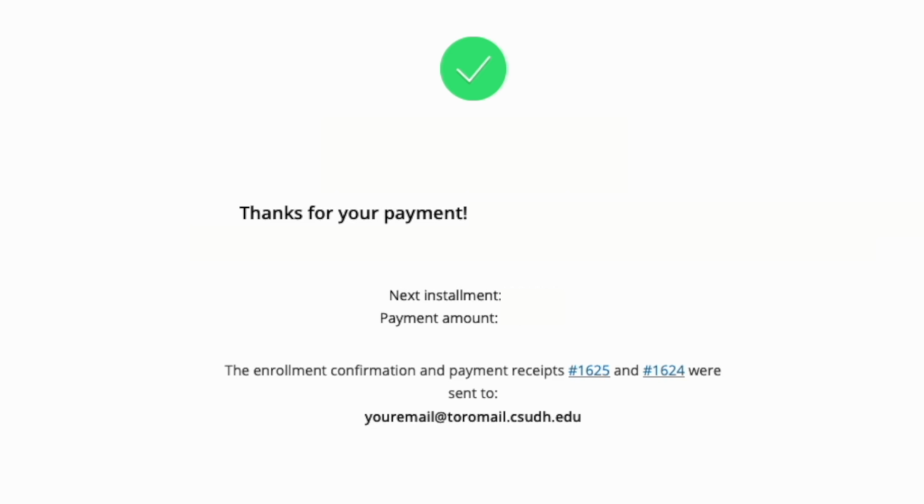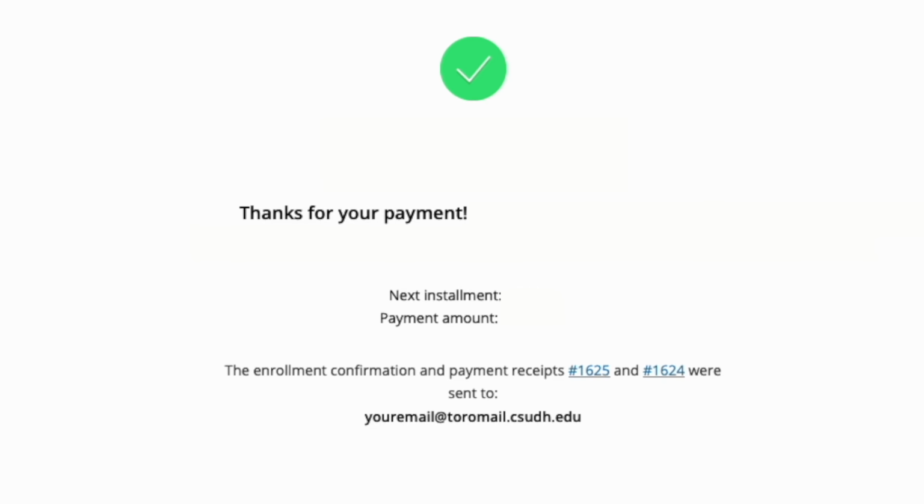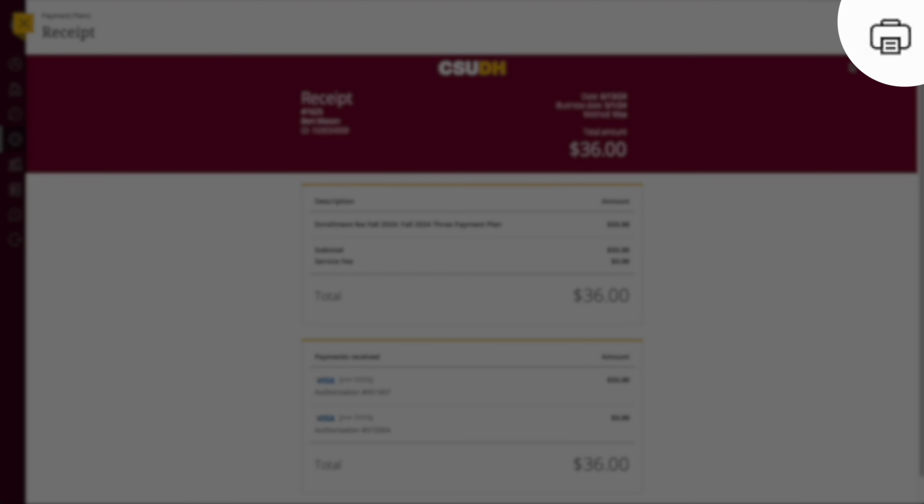A confirmation screen will appear to let you know that your payment was successful. Your next payment amount and the date will be displayed. Remember to log back in and manually complete your next payment once it is due. A receipt is automatically sent to the email you provided. If you would like to print a receipt, click the receipt number. Then click the printer icon in the upper right-hand corner.